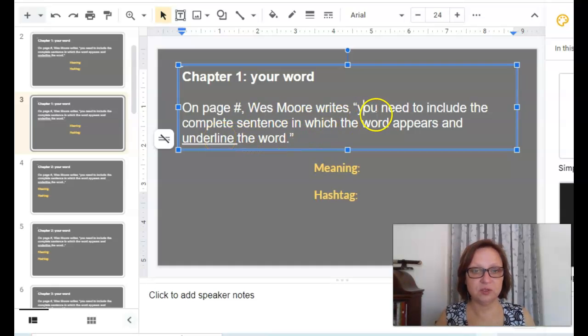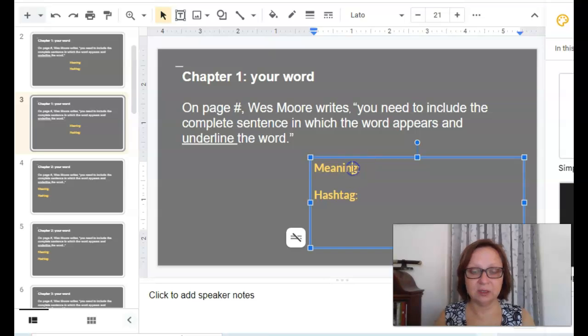Once you have written your sentence that includes your word, you're going to go back, find it in your sentence and underline it. Then you're going to look up the meaning of the word in a dictionary. You're going to include an image on this side, and then you're going to write a hashtag that has some form of connection to the meaning, the quote that you've included, the sentence where you found the word, and the image that you selected. And you're going to follow the same format for each of your slides.